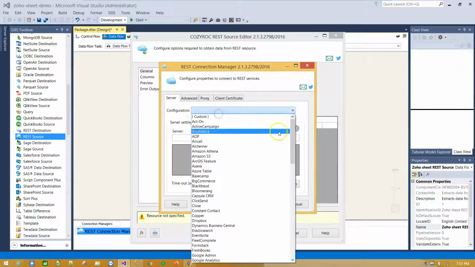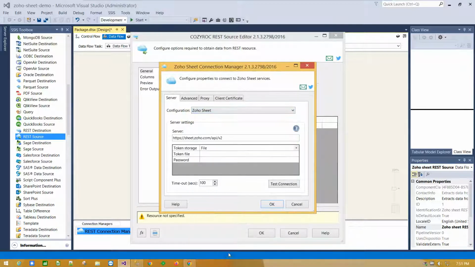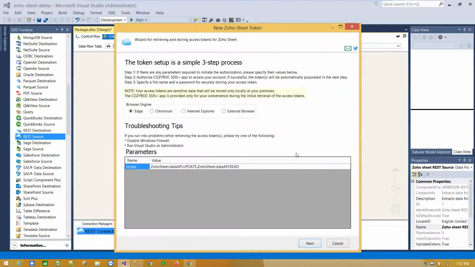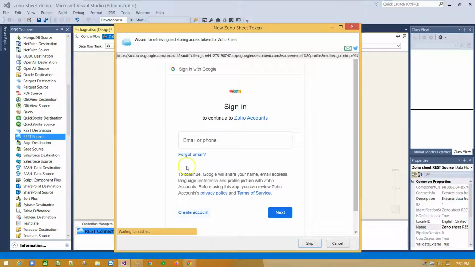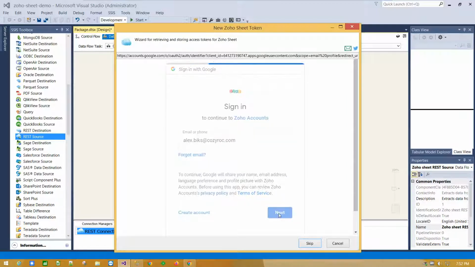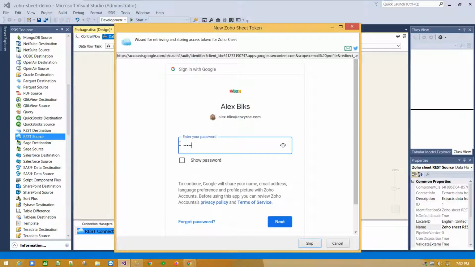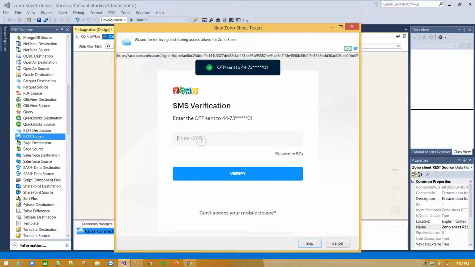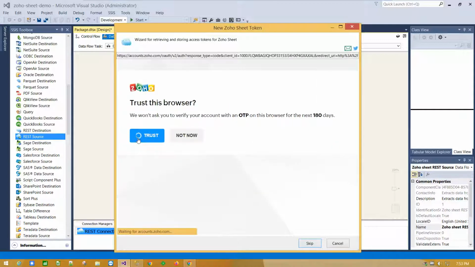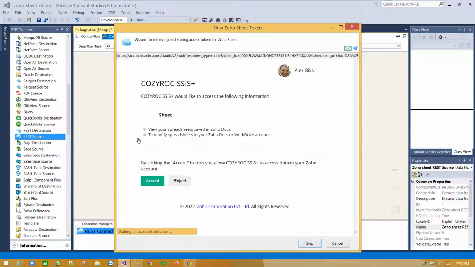From configuration drop down menu, scroll down and select Zoho Sheet. And click New to provide your credentials and generate access token file. Verify, trust, and accept.